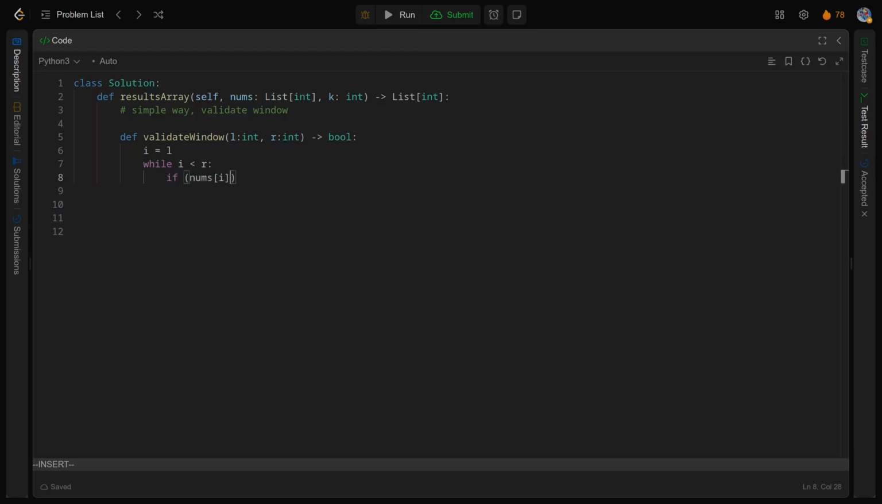If the number at this i pointer right here, plus 1, right, because we want to make sure it's consecutive, doesn't equal the number at the following index, then we want to return false, right? And this is a while loop, so we're going to have to just manually increment our pointer over here. And then if we get out of the while loop here, then we know for sure that we have a valid window. So return true. Okay, cool. Now we can do our actual setup.